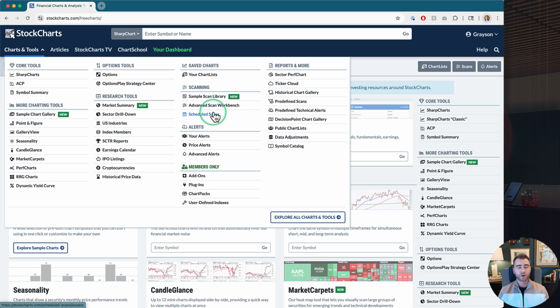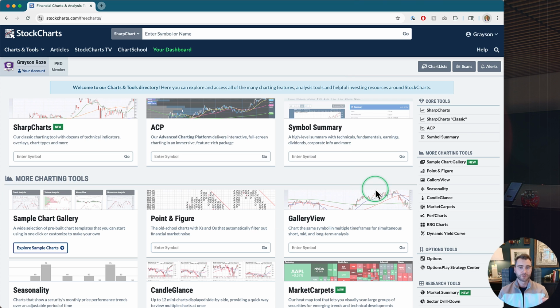So anywhere you are across the StockCharts platform, open up that menu. You can get here with these links right here. But you can also get to the page we're starting on by clicking this button down at the bottom. Explore all those charts and tools.